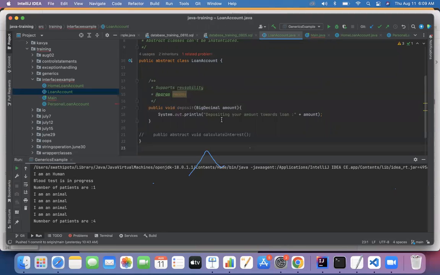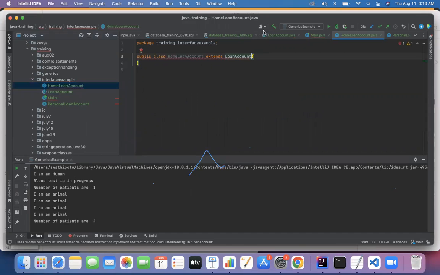So depositing, is it my default method here, or a general method? Now I want to make this an abstract method, and in the home loan account, I will implement this one. So how will I implement? Just with the same syntax. This is the concept of overriding.